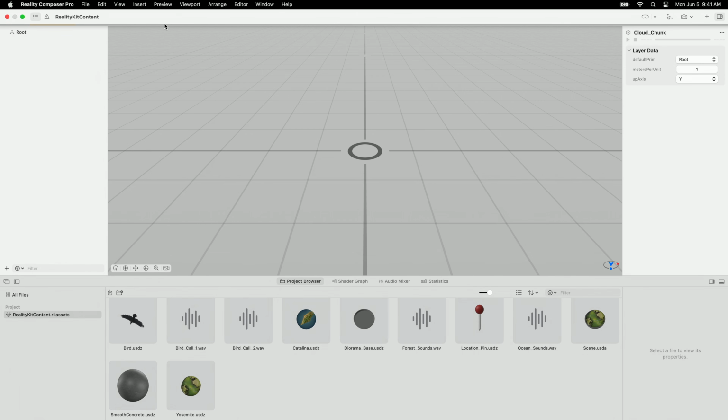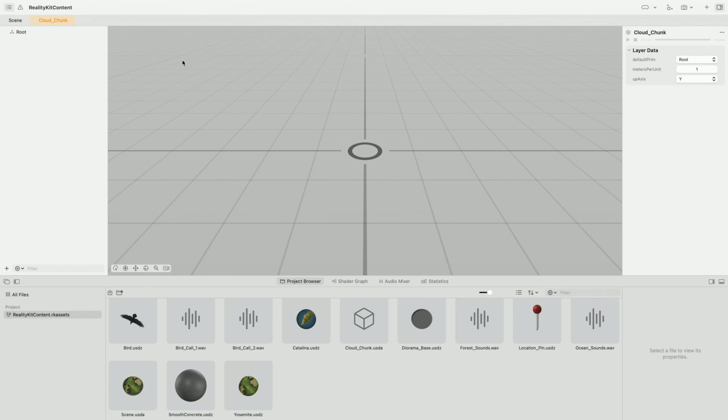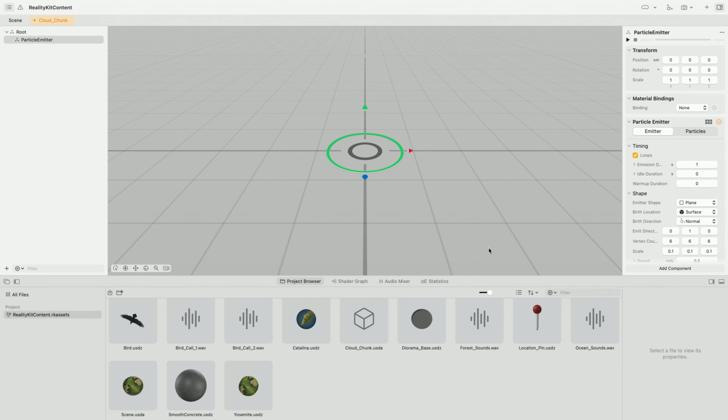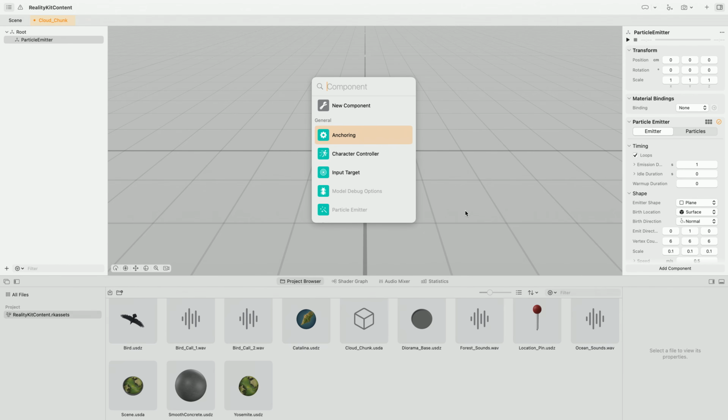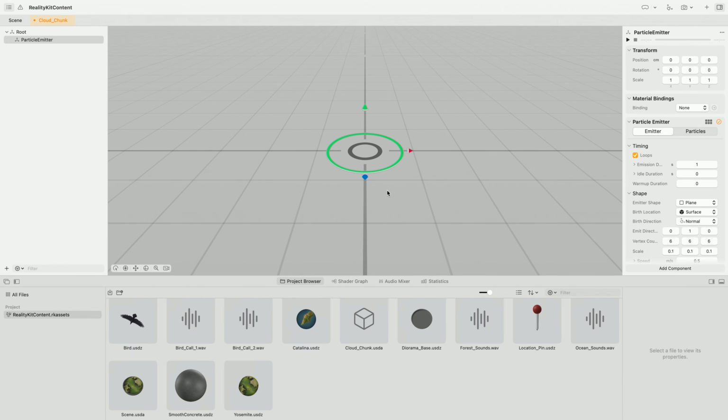When a new scene is created, it appears as a new tab in the window. There are 2 ways to add particle emitters to the scene. The first is through the plus button at the bottom of the hierarchy panel. The second is adding a particle emitter component to any object in the scene by clicking the Add Component button at the bottom of the inspector panel. We can preview the particle emitter by using the playback controls near the top of the inspector panel.